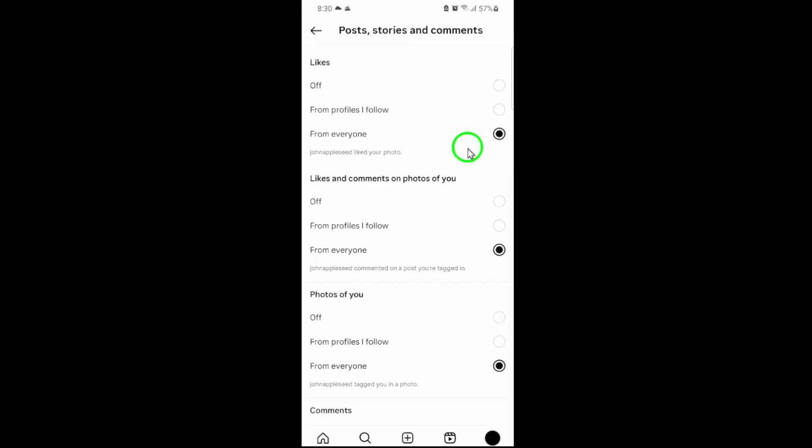And that's it. You've just made sure that every time someone likes your post, you'll get a notification, no matter who they are. If you ever want to adjust these settings or turn them off, just follow these steps again and choose your preferred option.